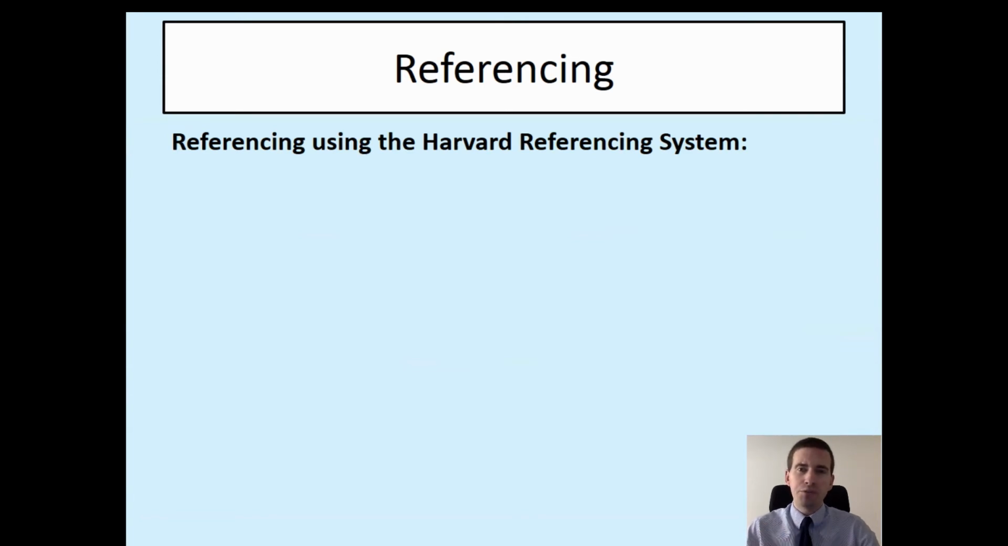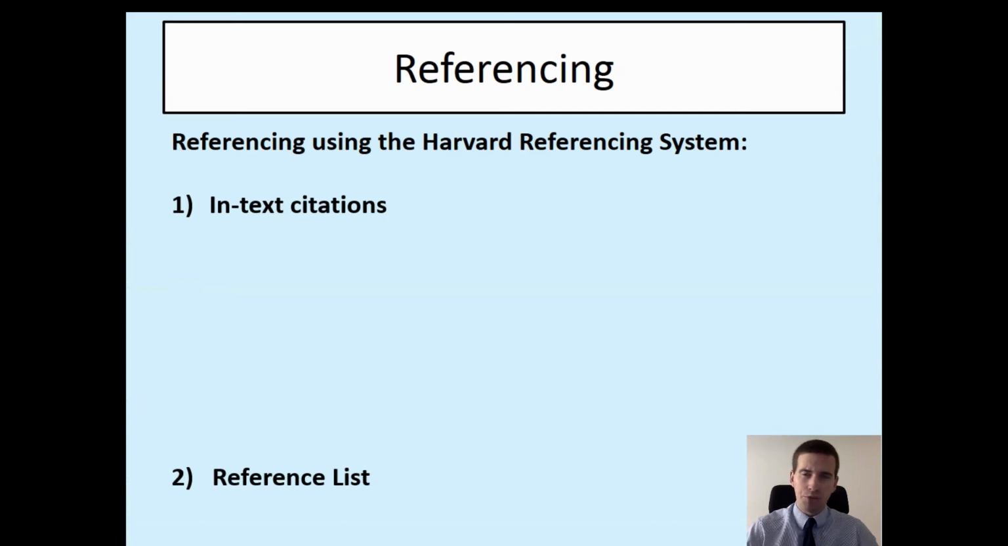So there are two different parts to referencing. Firstly, there are your in-text citations, and secondly, there is your reference list, which goes at the end of your report. Now, there are lots of rules governing both of these parts of the referencing system, and you're not expected to know them all off by heart, but there are plenty of resources you can use, and you have to use them to be able to do your references properly.